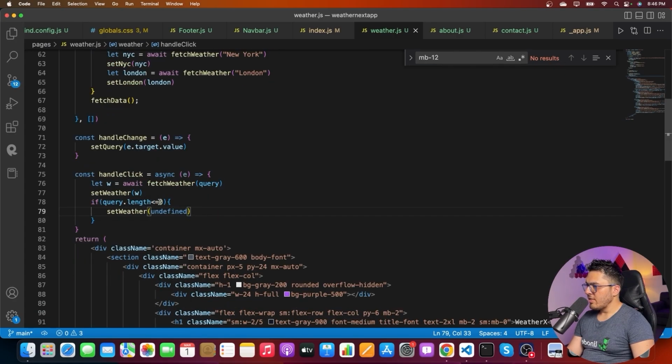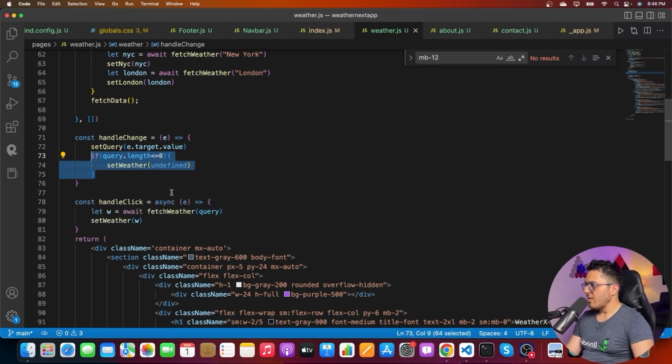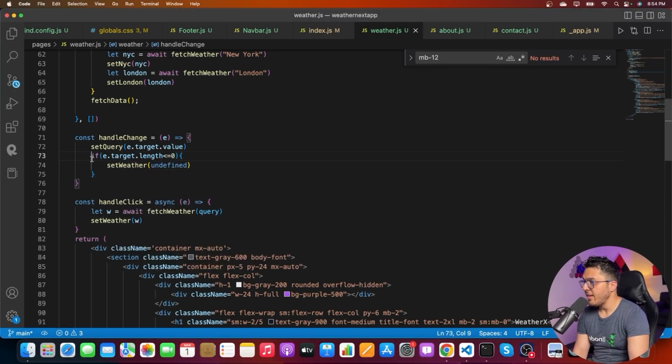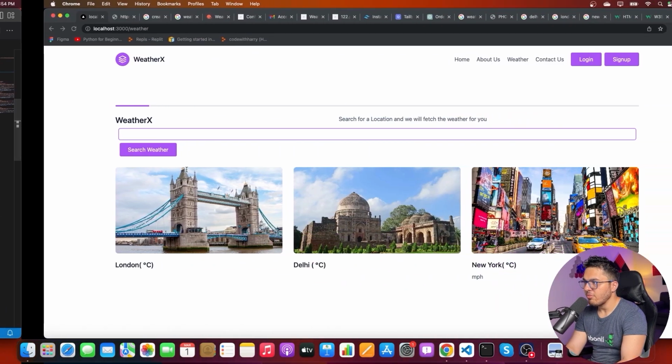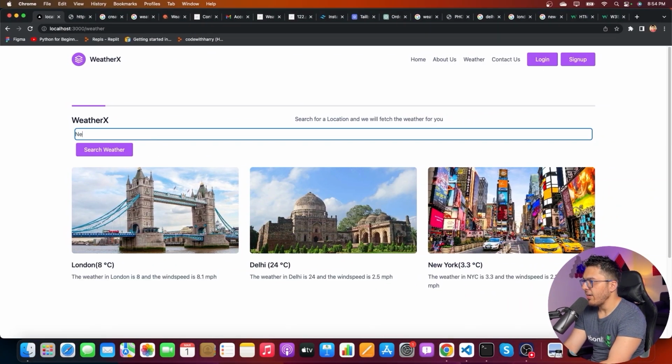So if the query dot length is less than equal to 0, the weather should be undefined. But okay, I need to put this one here. So if the query dot length is less than equal to 0 or e dot target dot length. I've moved this here, which means that whenever we change something inside our input box, if the target dot length is less than equal to 0, weather will get undefined as the value.